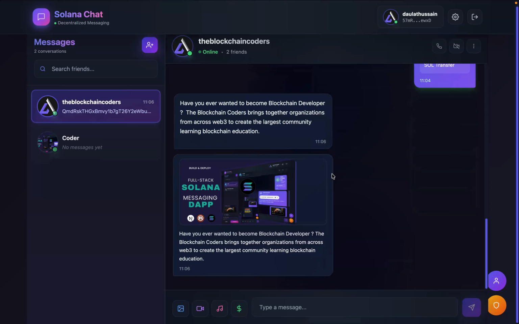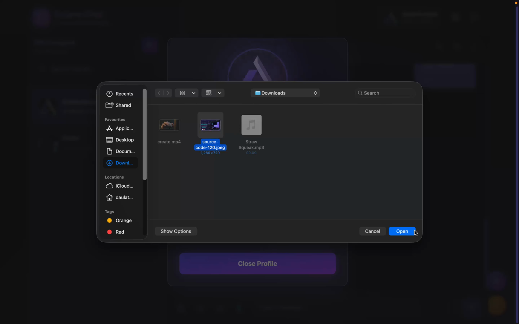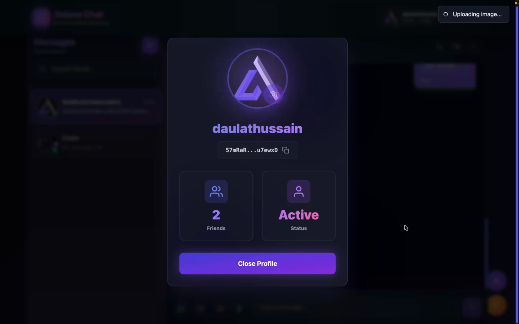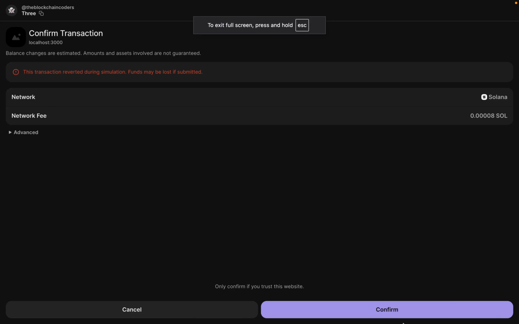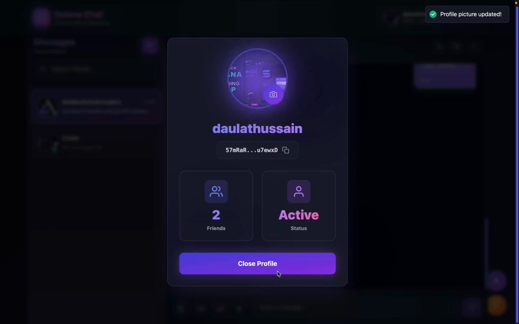If I come back here and I want to change it, I can do that very easily. So this one I have already updated. If I come back here, click here, and change this to a different profile, I'm making a call, it's going to make an update, and I have to simply confirm the transaction, click on confirm, and it's going to update my profile, and the profile is updated.